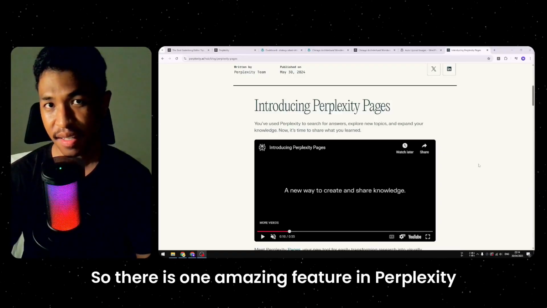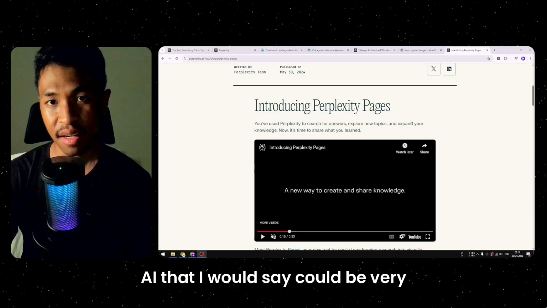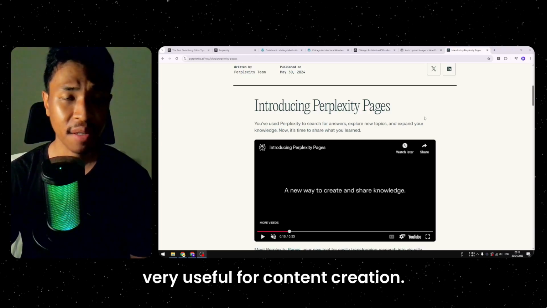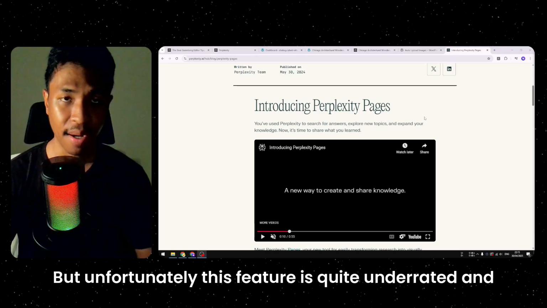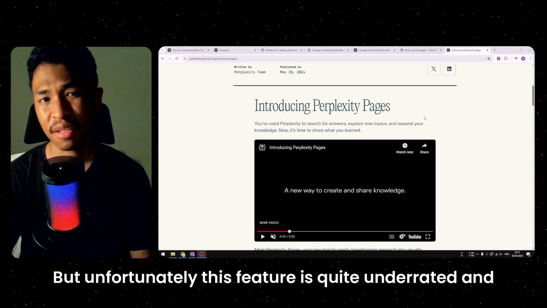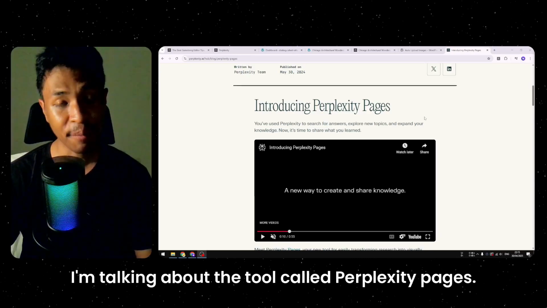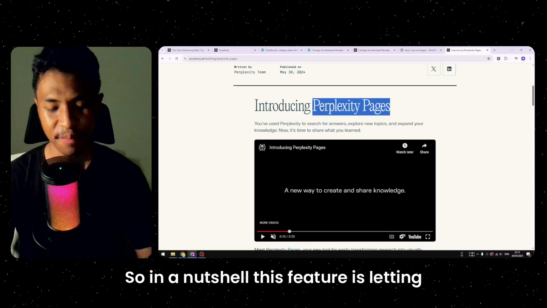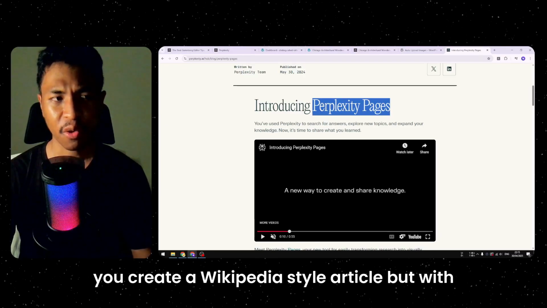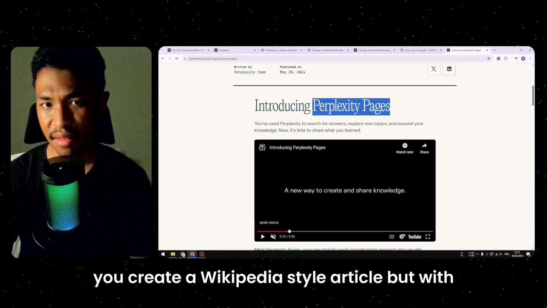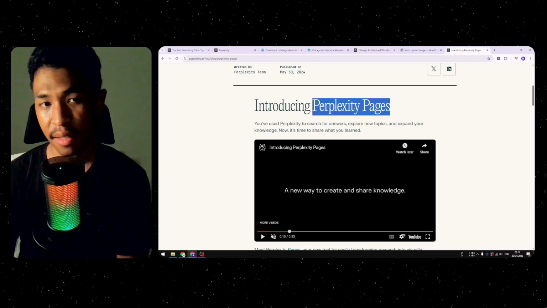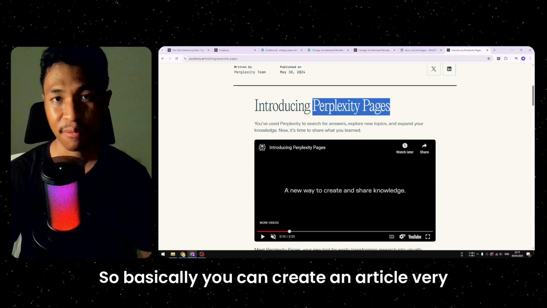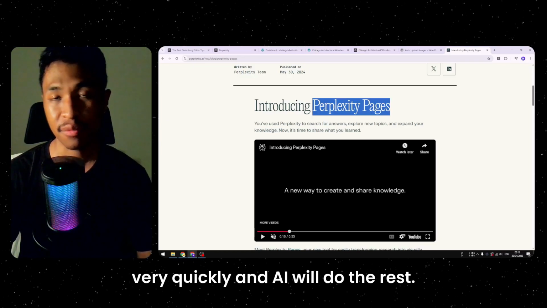So there is one amazing feature in Perplexity AI that I would say could be very useful for content creation. But unfortunately, this feature is quite underrated, and I'm talking about the tool called Perplexity Pages. In a nutshell, this feature lets you create a Wikipedia-style article with the help of AI. Basically, you can create an article very quickly and AI will do the rest.